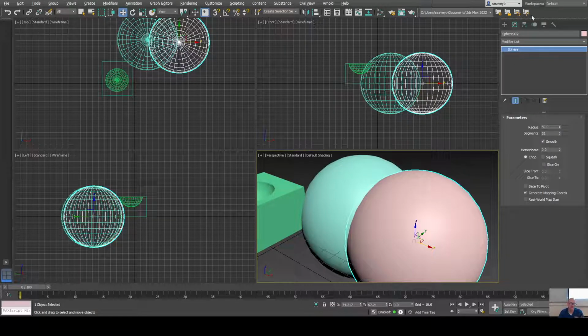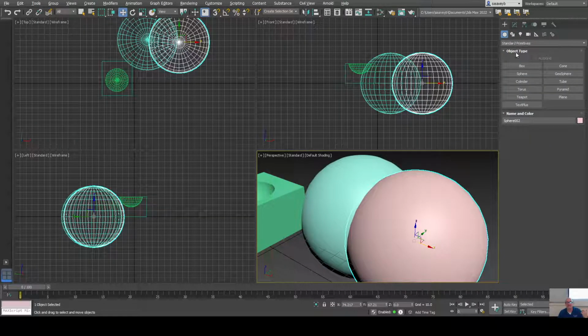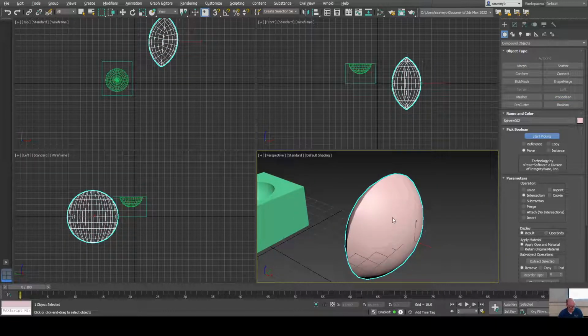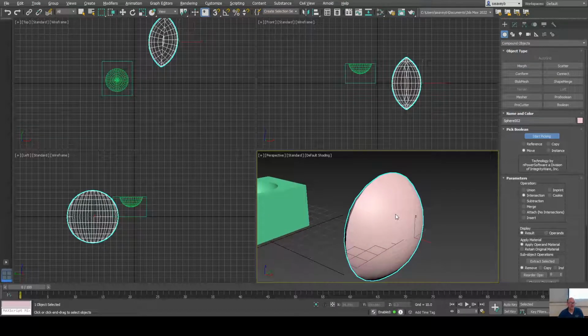It doesn't matter which one I have selected because I'm just going to go to the compound objects and ProBoolean, and this time I'll use intersection. And I'll just pick the other one, right? So start picking, pick the other one, and see. Now you see, that's basically the intersecting volume of those two shapes.